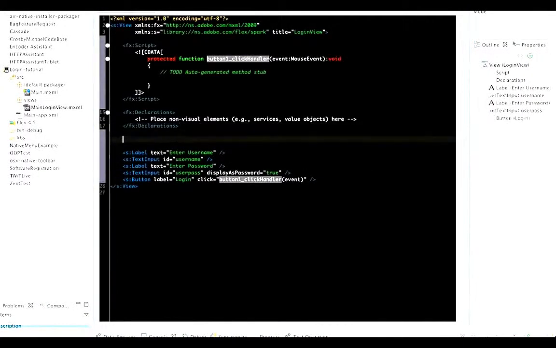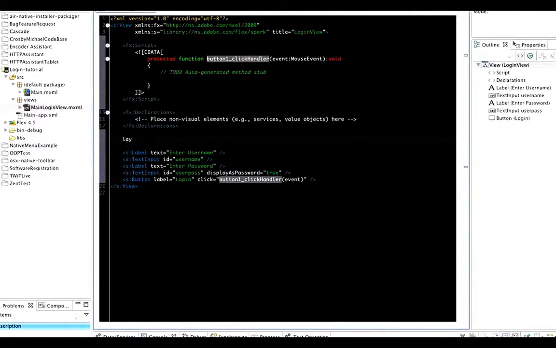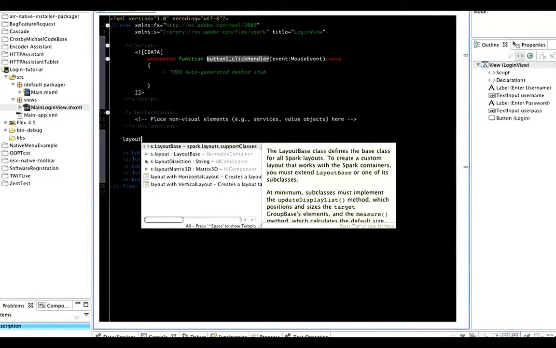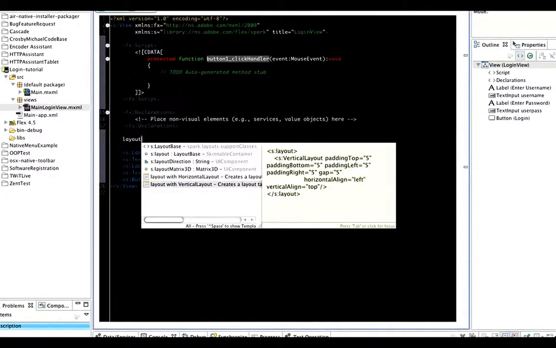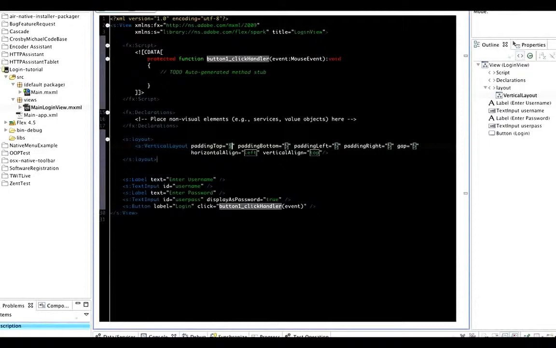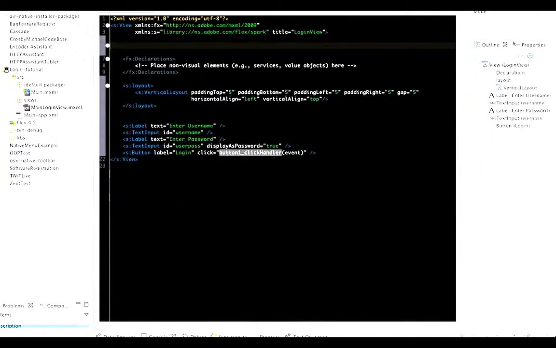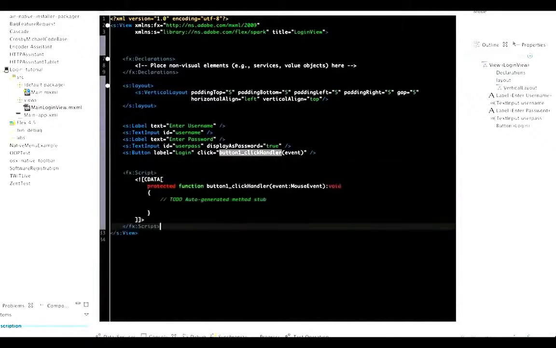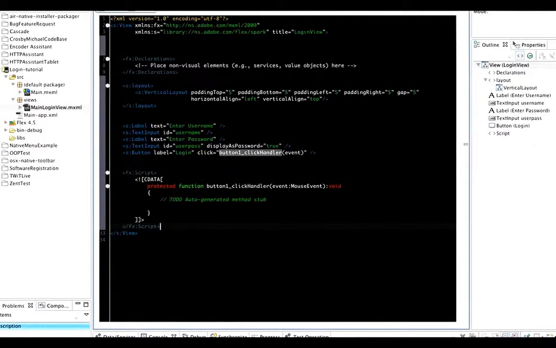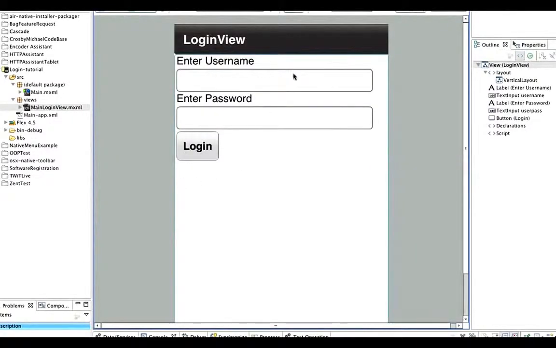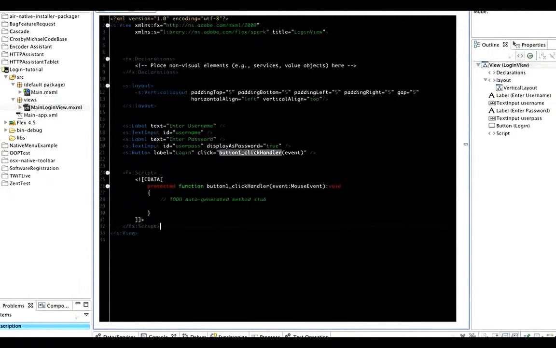And we need a layout. So start typing the word layout and hit Control Space to get code completion. And at the very bottom we have this vertical layout. Let's go ahead and click that, and that will give us our vertical layout. I'm going to move my script block to the bottom just because that's where I prefer it. And let's look at our design. So that's a pretty good user login view.